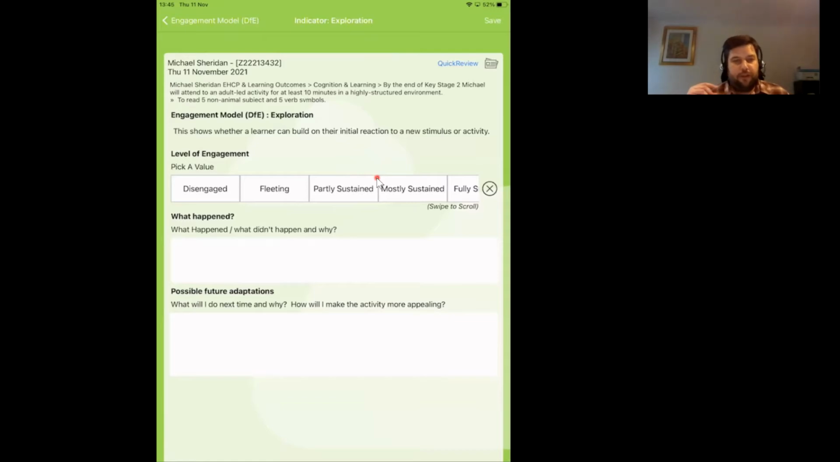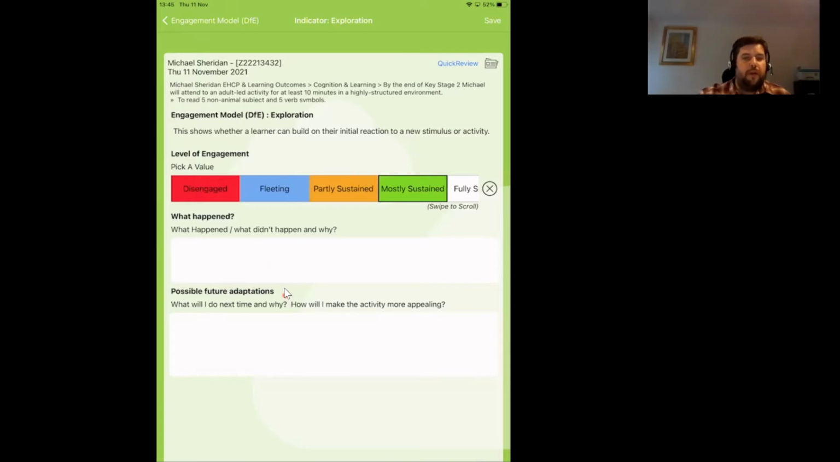This is the preloaded version, but you can edit and customize this for your school. So there's a description that's coming through at the top in terms of what exploration is. There's also a continuum that I can use to say how engaged Michael was on this particular day. So in this example, let's say he was mostly sustained, but you can customize the continuum to fit with your school's language around engagement.